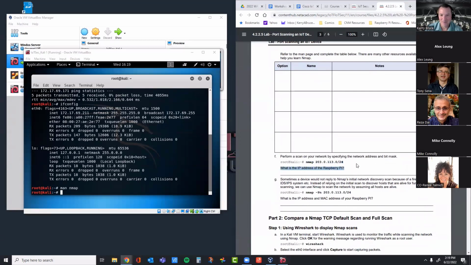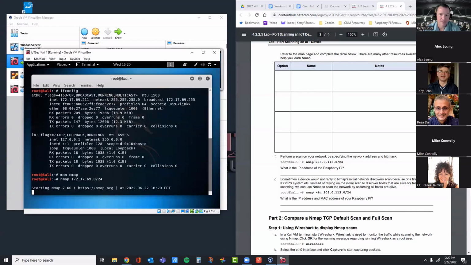So we're not going to nmap 203. You need to nmap whatever your subnet is, right? So my subnet is 172.17.69.0/24. That's mine, okay? You use whatever your personal subnet is, right? And you'll be able to get that from here and here. Just going to run Nmap here, okay? And we're going to see what it sees on this network. I'm afraid.